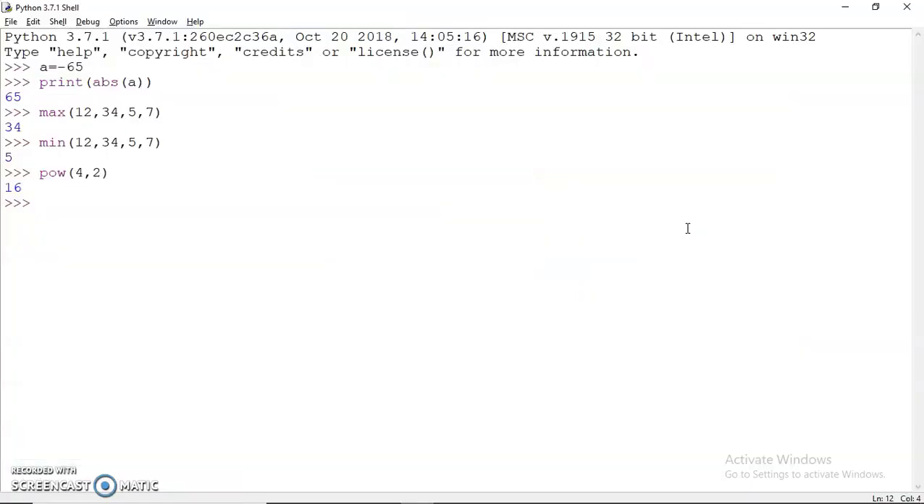Okay, then there is this round function. So what is this? Round is for rounding off. So round, say, 1234.7787, comma 2. That would mean round this number to 2 places of decimal. That means only 2 decimals should be visible after the decimal point. So the output here would be 1234.78. That's what rounding off is.